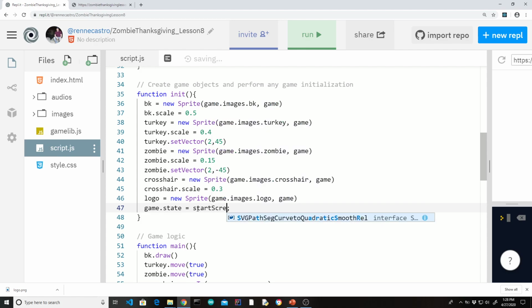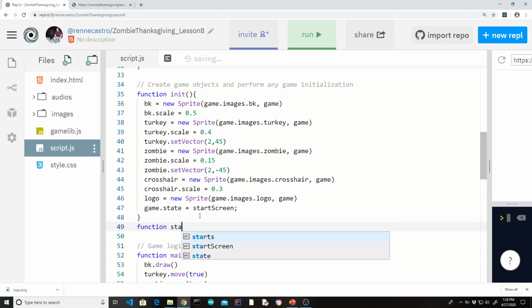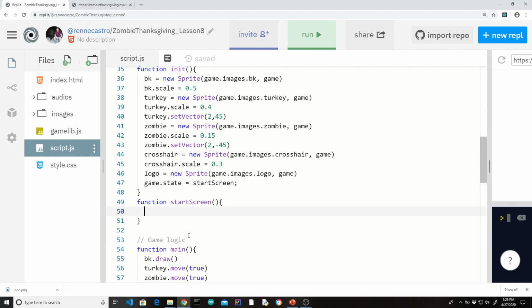to maybe start screen. Okay, so if you recall from the previous lesson that this implies another function. So let's go ahead and create that function. So we'll say function start screen. And in here, one of the things we could definitely do first, because we haven't done it at all, is let's draw the background.